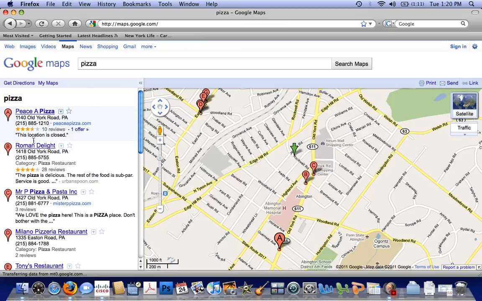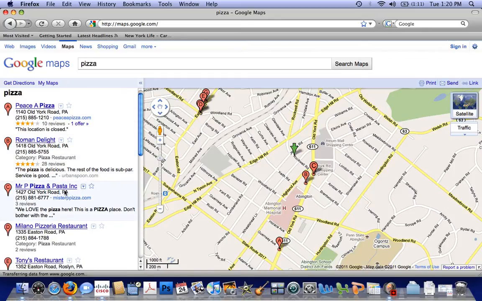So Pizza Pizza, followed by Roman Delight, followed by Mr. P. And we can see here that here's the address, here's the phone number. If there's a website, it'll list it right there as well. And it should show the distance from your central location, although we didn't find an exact location, which is why it's not showing us 0.1 miles, 0.2 miles like it will in other instances.